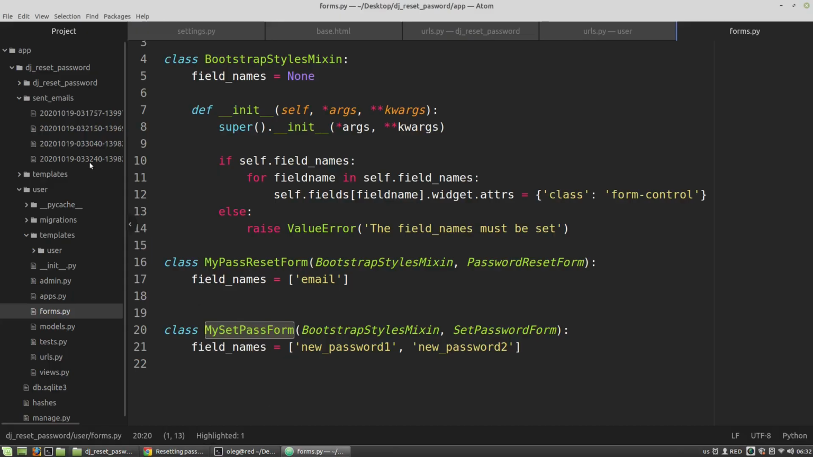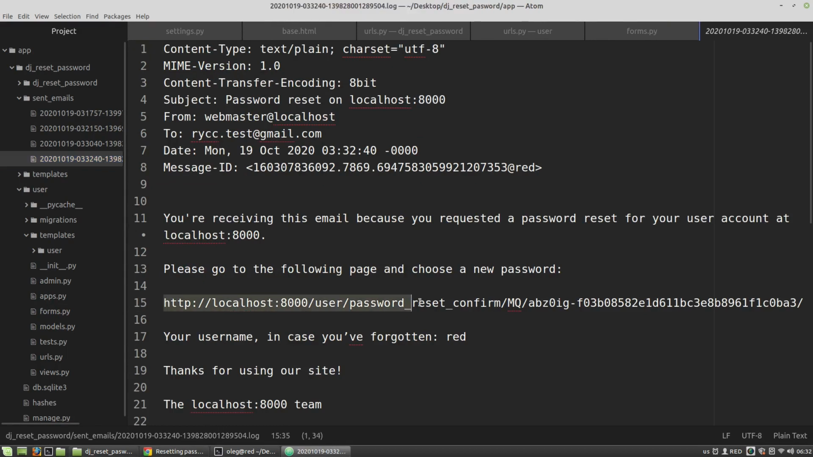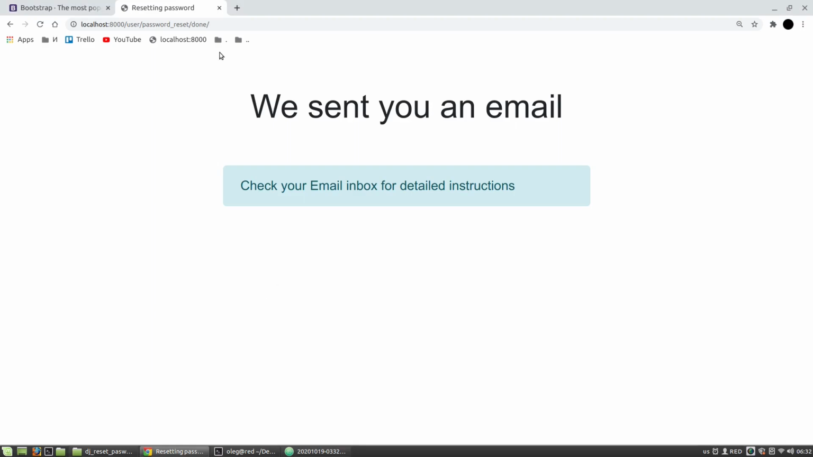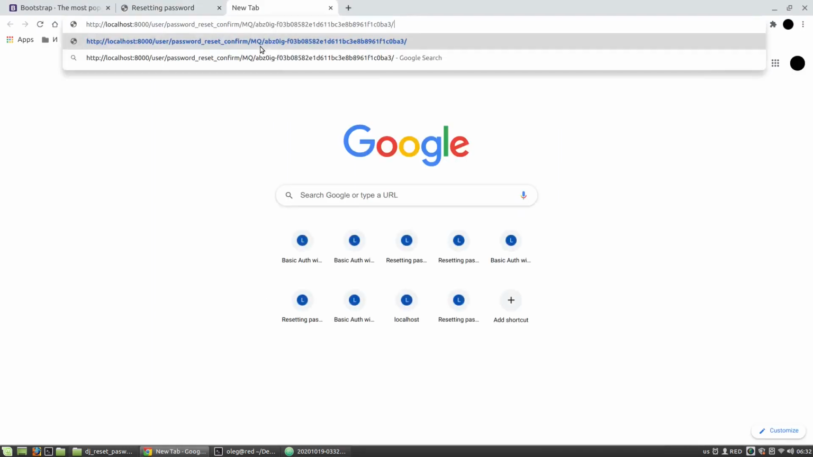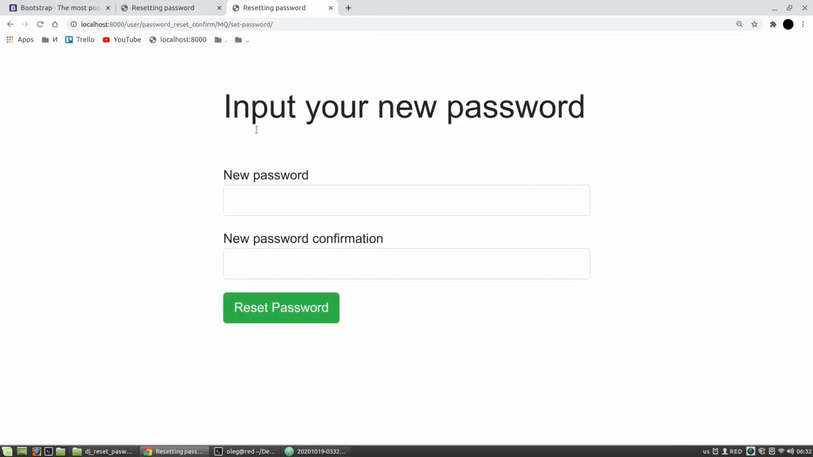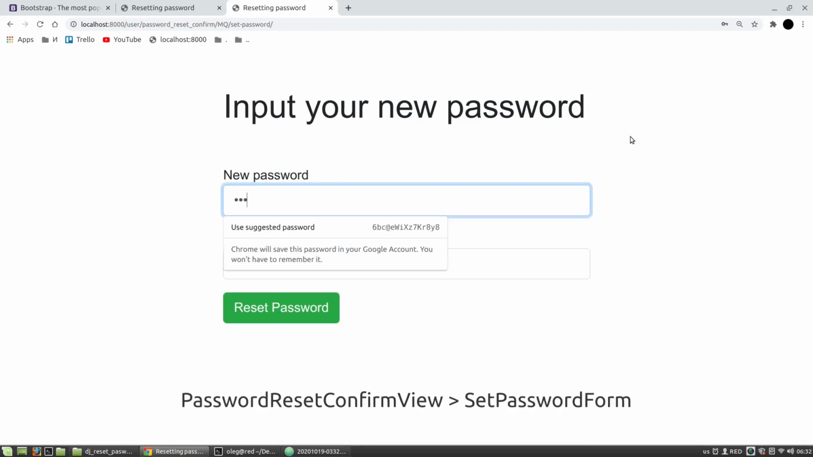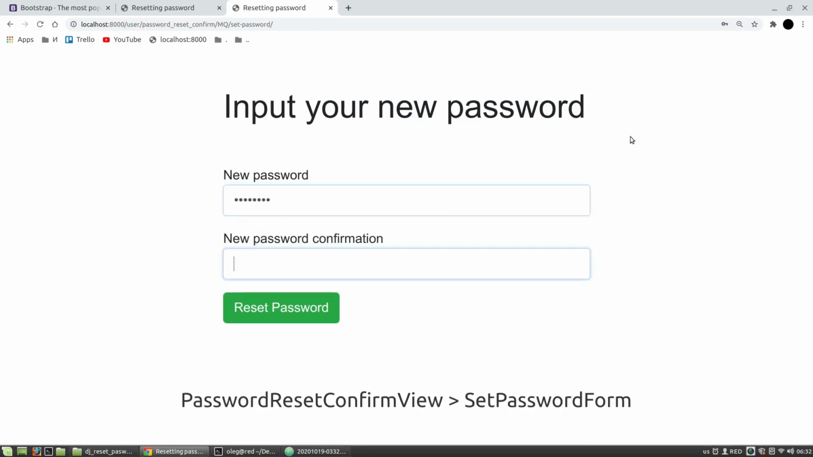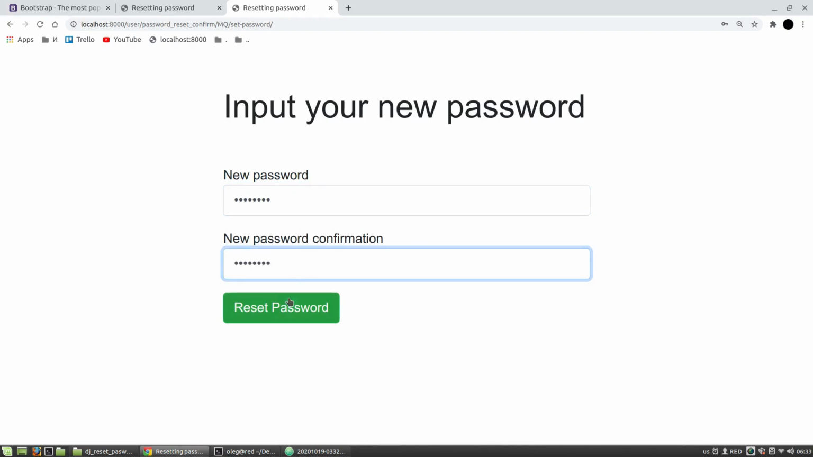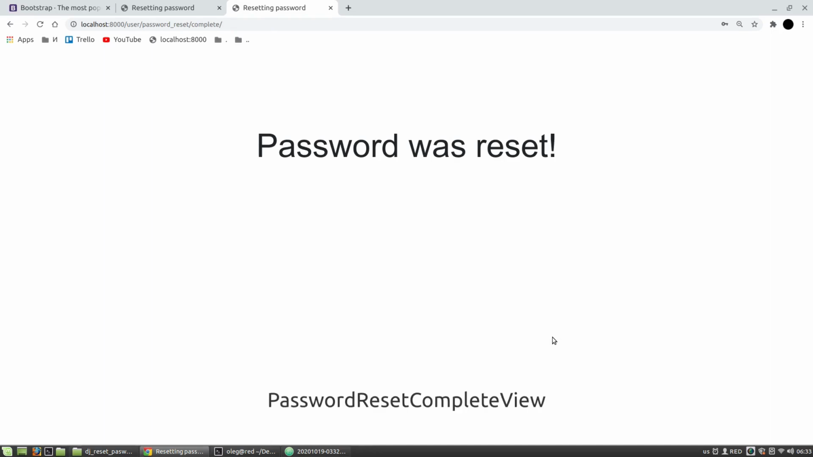Then, when a user opens his email inbox, he finds his confirmation email, he clicks on the confirmation link, and he will be redirected to another page with 2 input fields, where he should input a new password. It's the PasswordResetConfirmView that renders the SetPasswordForm. And the last page with congratulations, that's the PasswordResetCompleteView.